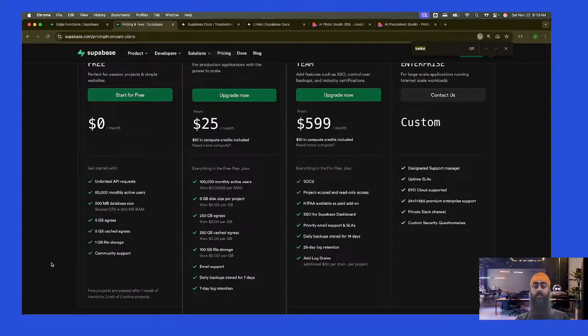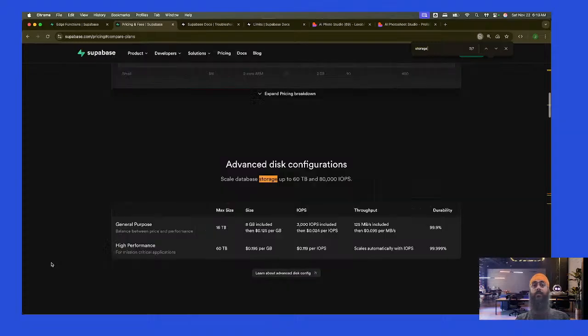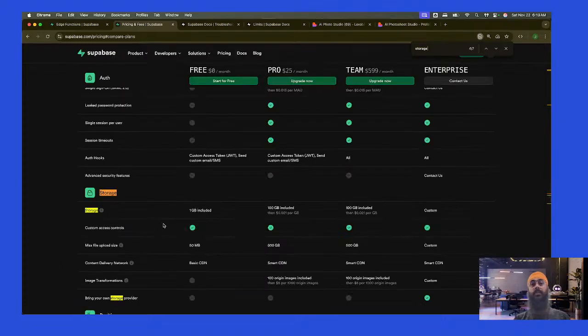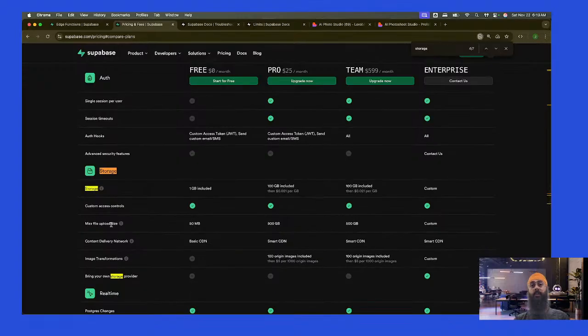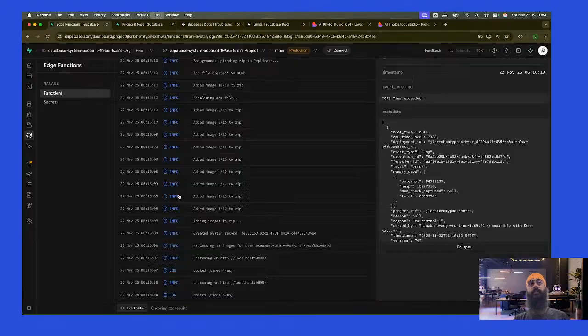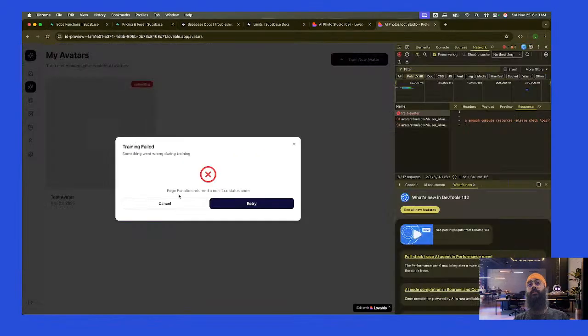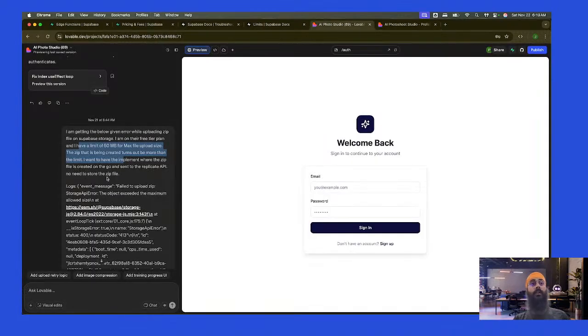where the limits are a bit generous. So maximum file upload size 50 MB, which is smaller for us, versus 500 GB. Okay, that's fine. We can think of it. Failed to upload zip, storage API error. The object exceeded the maximum allowed size.